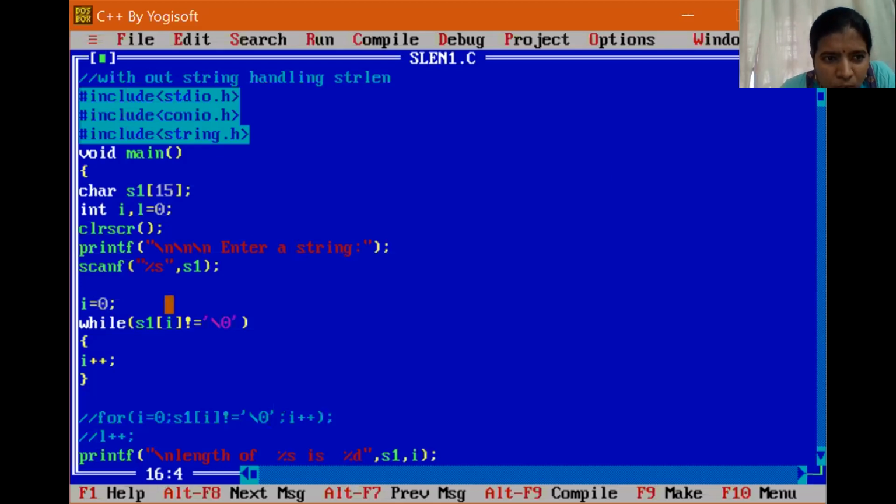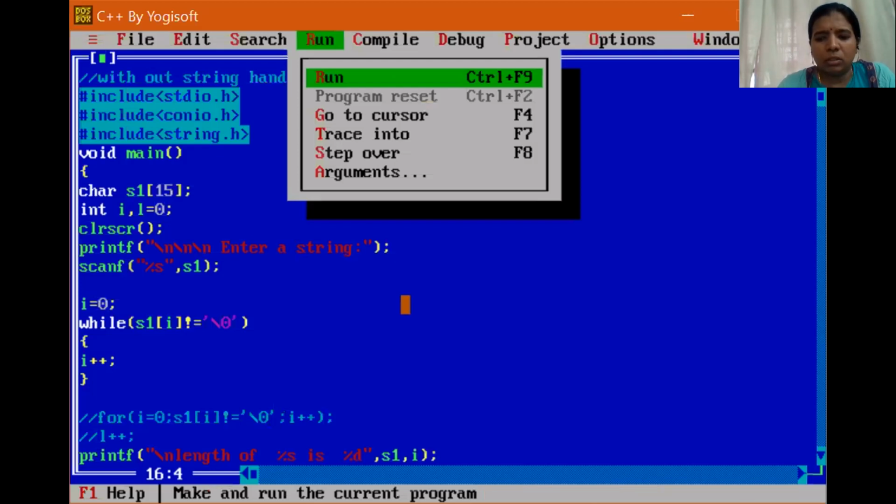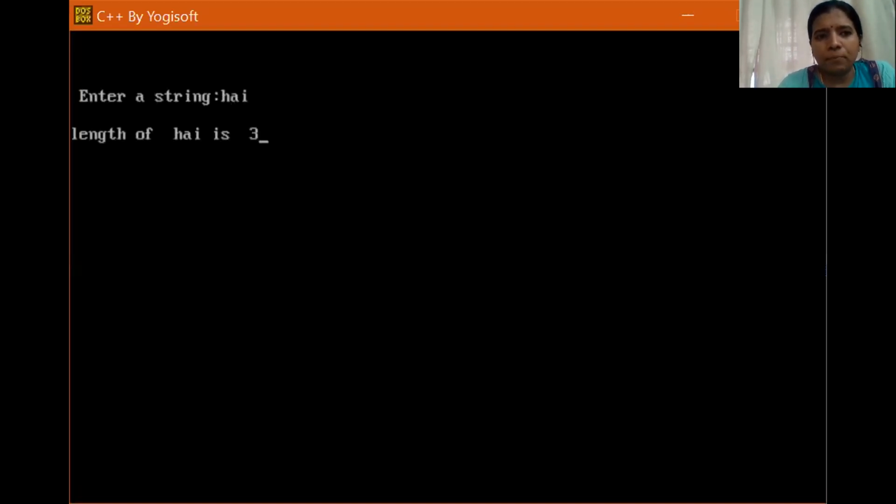Because I set I equal to 0. I equal 0. H not equal to null. Okay, let's just check out. H not equal to null, true. So I becomes 1. A not equal to null, true. I becomes 2. I not equal to null, true. I plus plus, I becomes 3. At 3 you have null. So null not equal to null, false. You come out. When you come out, the I value is 3.